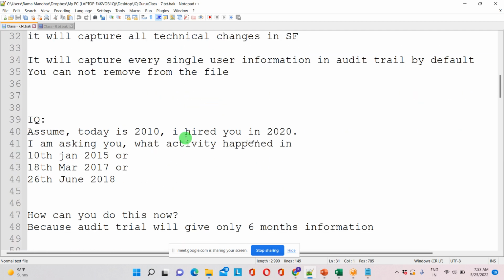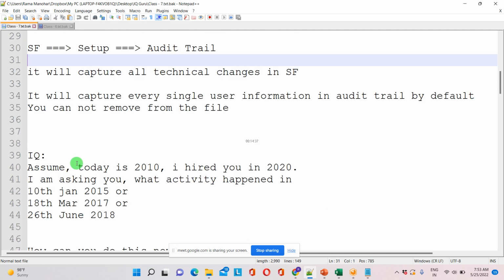And there is a small scenario. Assume today is 2020. I'm asking you what activity happened on 10th Jan 2015, or 18th March 2017, or 26th June 2018. Just think your manager is asking you like this. He wants to know in your project what happened on those dates. What can you do? How will audit trail answer your manager?